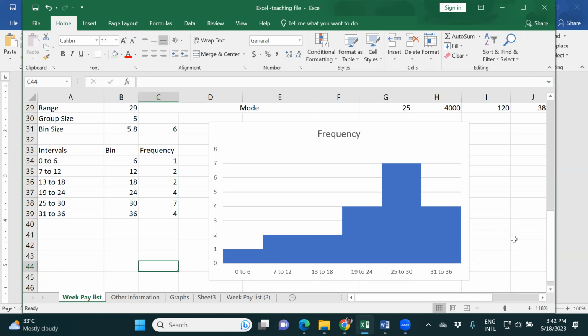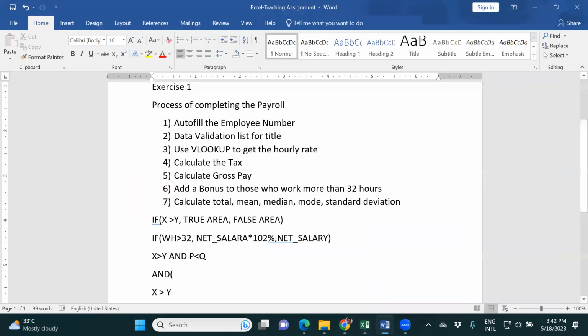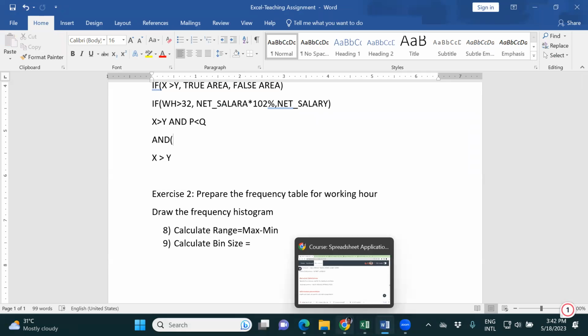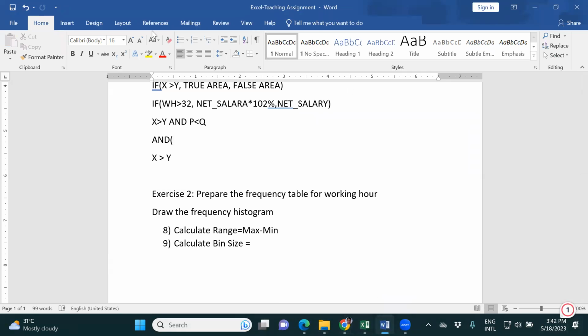Right? Okay, understood. Things are clear up to this point.